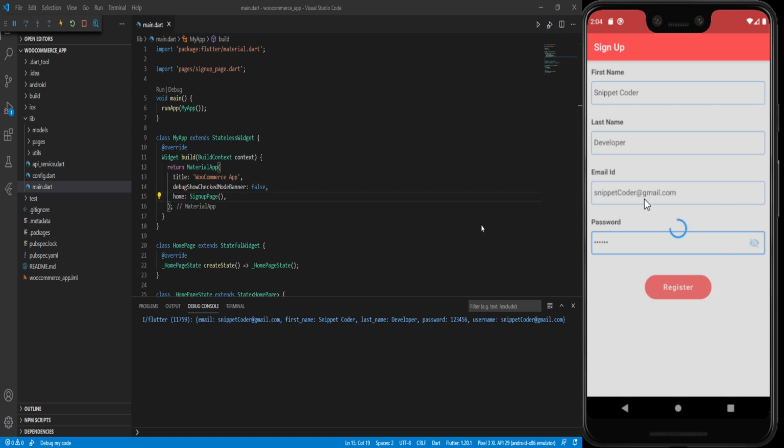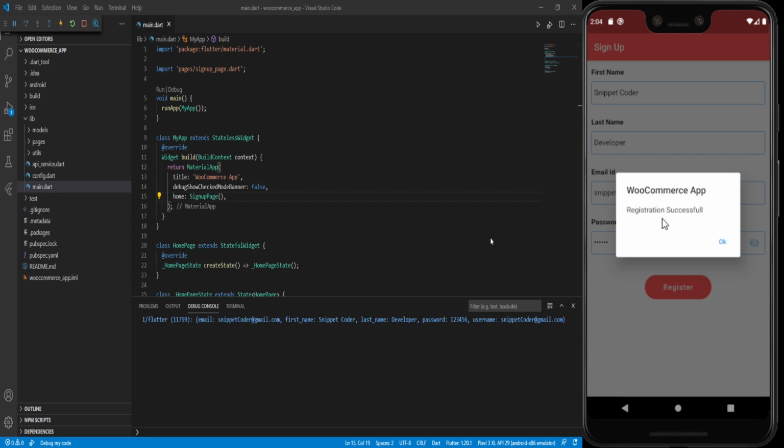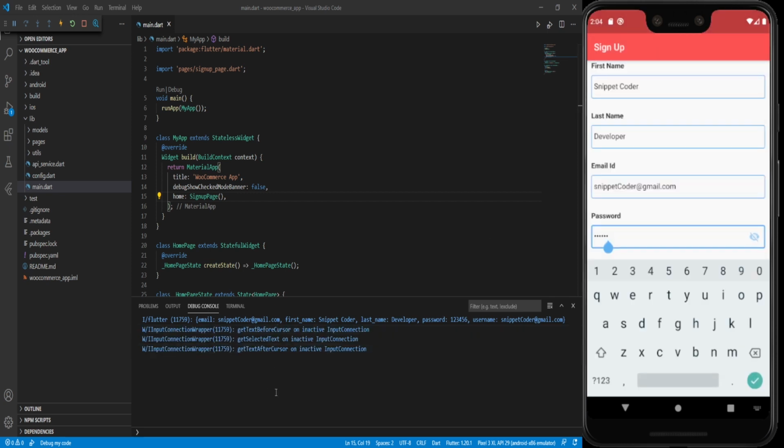So now you will see the loader is loading and the API request has been posted to the server. Once the user is registered, we will get the message that the user has been successfully registered. So here you can see that registration is successful. Now I will show you the WooCommerce database also.